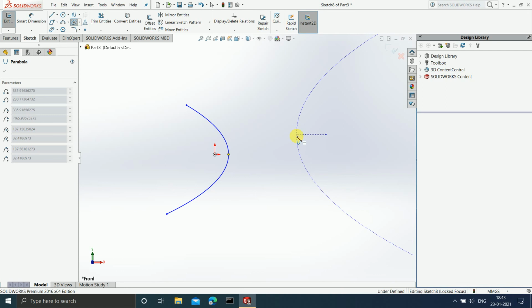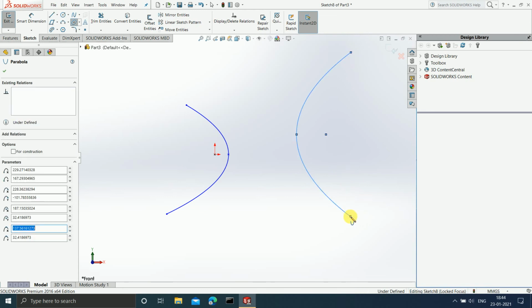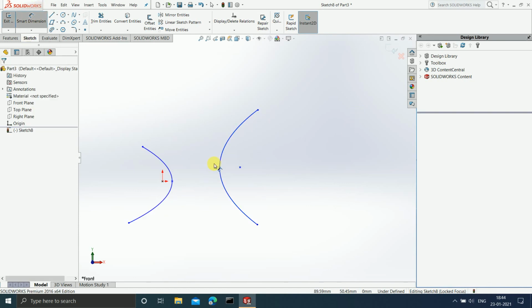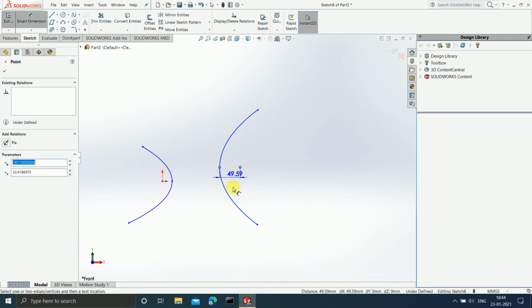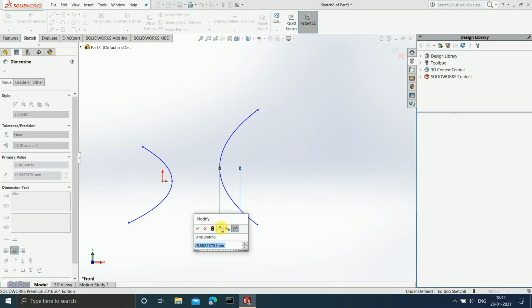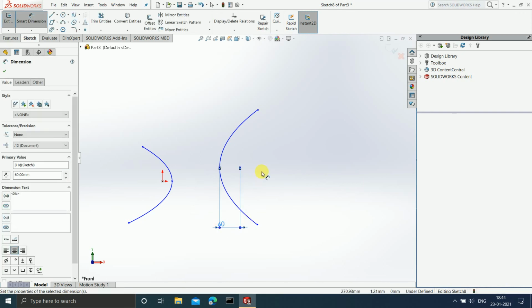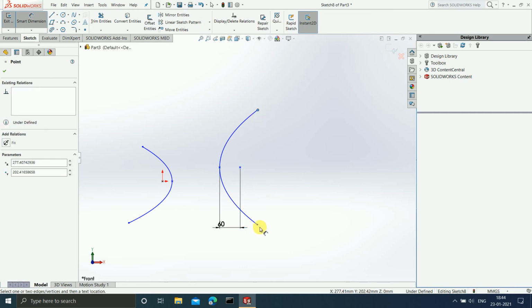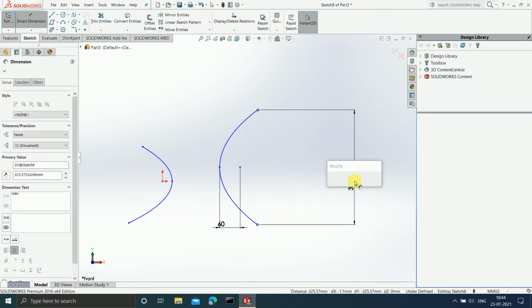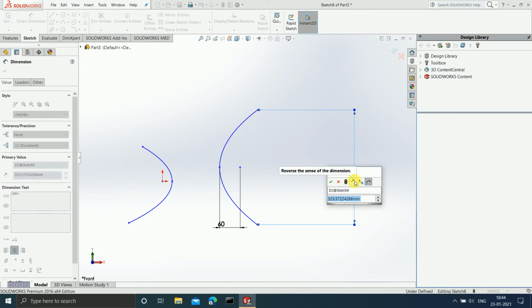Then after that, click at the point where you want to start the parabola, and click at the point where you want to end your parabola. See, it is as simple as that. Now again here also you can give dimensions. You can give the dimension between this point and this point. Let's say I want it to be 60. Let's give the dimension between this point and this point. It is initially 325, so let's make it 340.